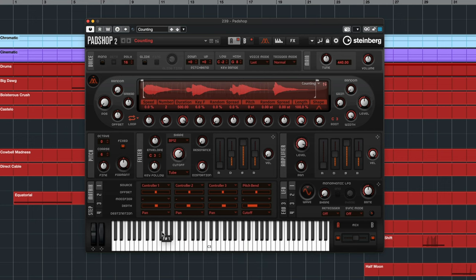I mean, it's a lot of fun playing the sounds, and you know, just with three controllers, you can do so much. This is a fun one.